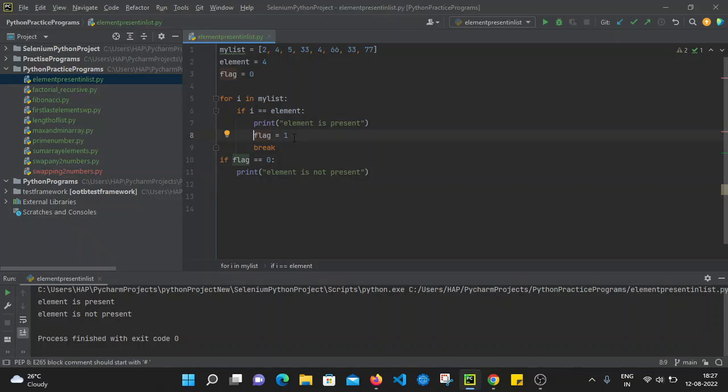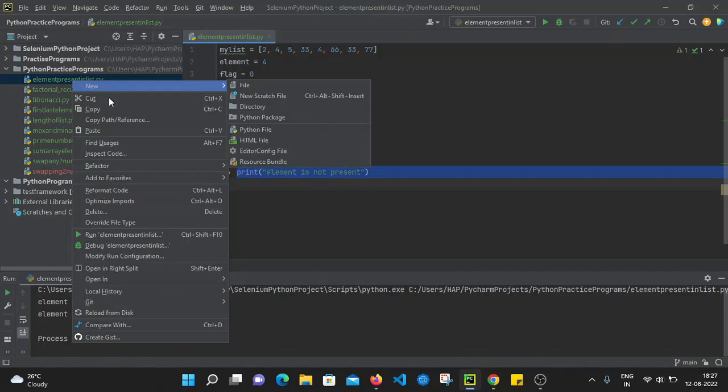So after we use the flag, it will only check whether that element is present. So if element is not present, then flag value will not be 1. So flag value will be 0 only. So in that case, it will only print that element is not present. Now let's run this program.